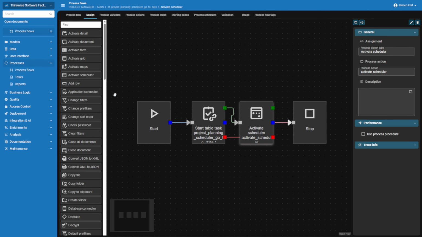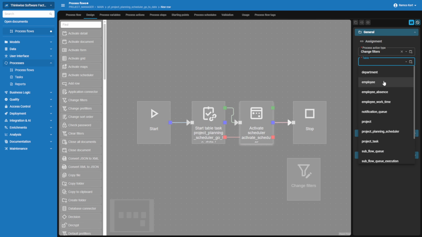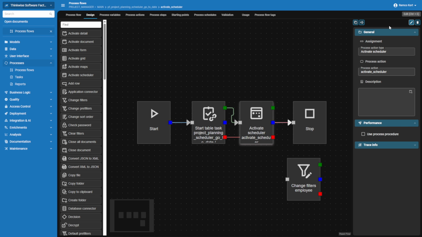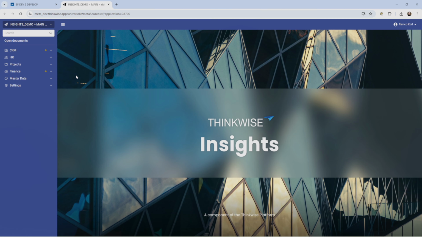In the Universal UI, all of our modelers have been improved and overhauled. For example, in the process flow modeler, you can now add new process actions directly in the modeler. This allows for much quicker creation of new process flows. One of my personal favorites is the new Launch Application button. This allows you to open your application directly in a new tab in the browser.